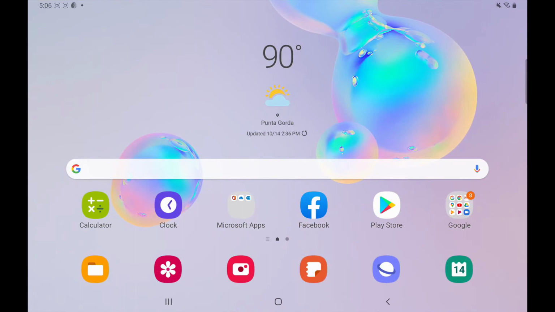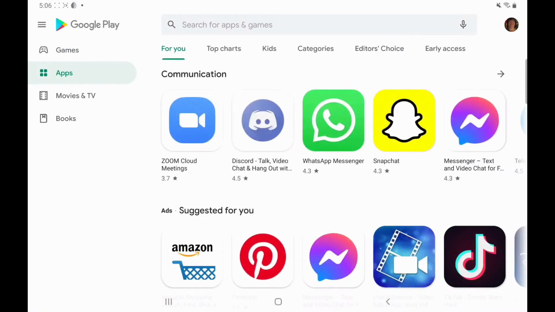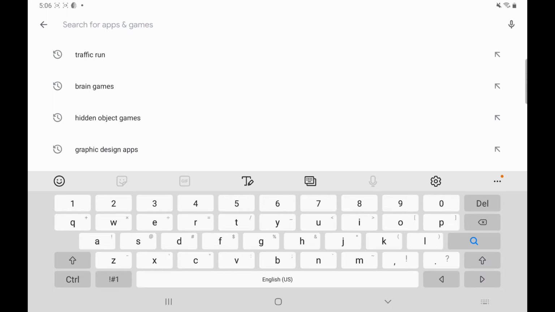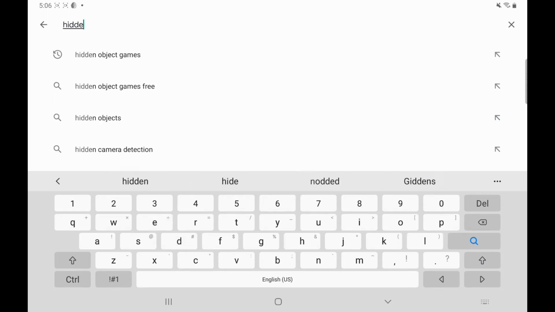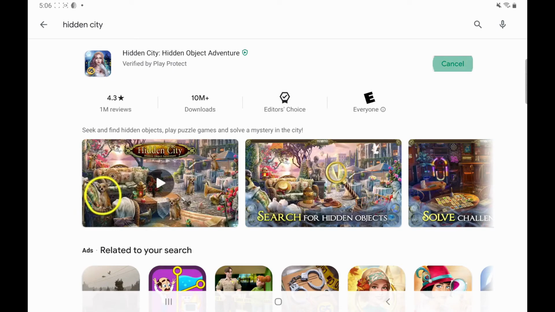Now we're going to try an app with an in-app purchase. Again, going to the Play Store. And we just click this arrow to go back, and we are going to go with a game called Hidden City. There it is. And we're going to install.